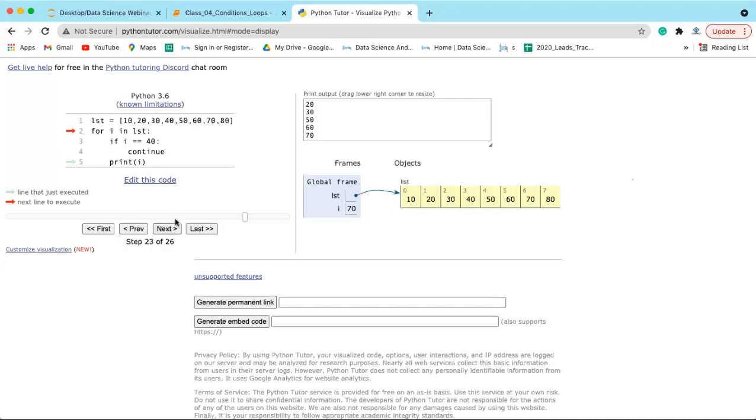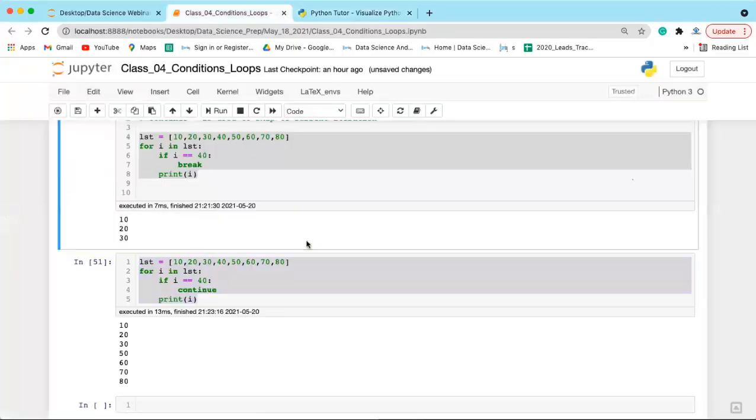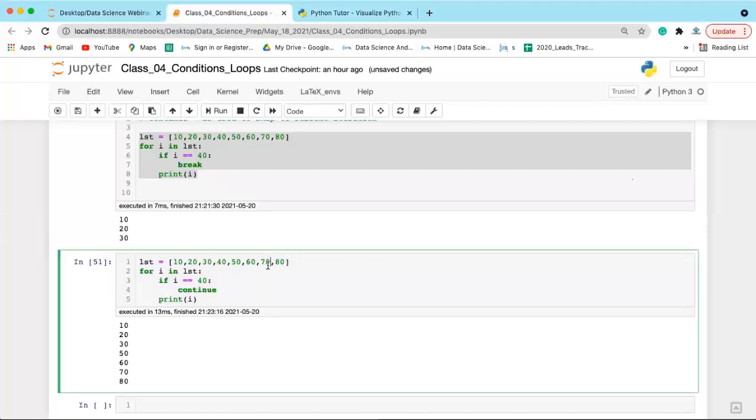Okay. So this way, this whole code will be executed, and once all the elements are exhausted, it will stop the loop. Okay. So this is break and continue in Python. Okay. Fine, everyone. Any question?